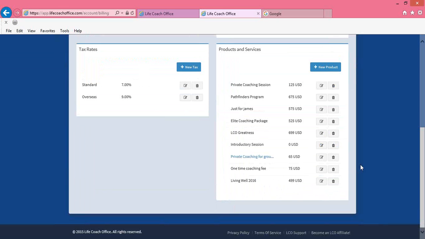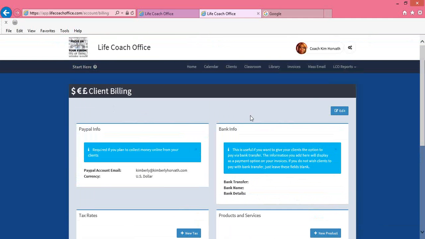Okay, very, very simple. Every service or product that you are going to offer through the Life Coach Office system that is going to require a payment needs to be listed in here. Okay. I was going to say that every product that is also going to be free needs to be listed in here, but that's not necessarily so. You only need to have one of those, and we can talk about that later when we talk about groups and services. But every product that has a price attached to it, you definitely need to have a product or service created here in the system settings under client billing.